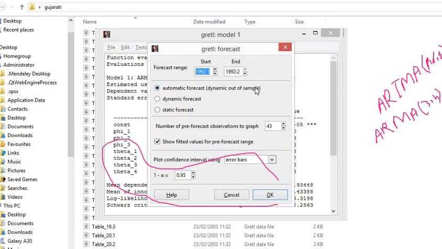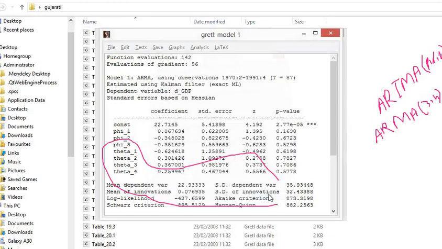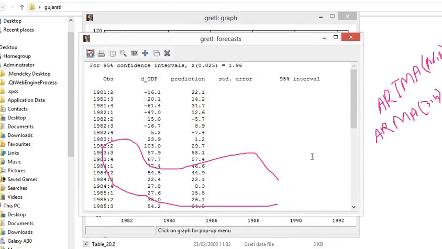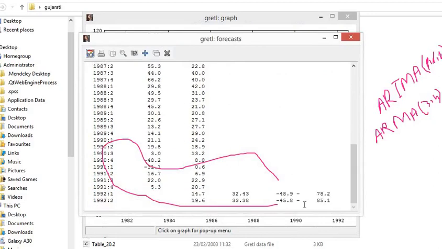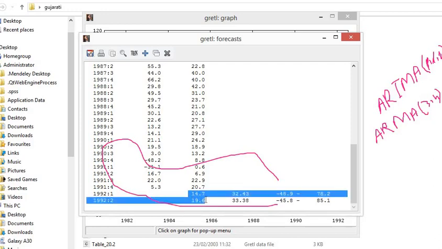And we can do automatic forecast, out of sample, or we can do dynamic or static forecast as well. So I am going for automatic forecast, and I would click on OK. Yes, this is my forecast. Till this level, this is the actual data, but these two are my forecast. These are the forecasted values.